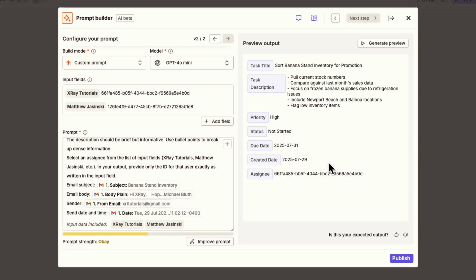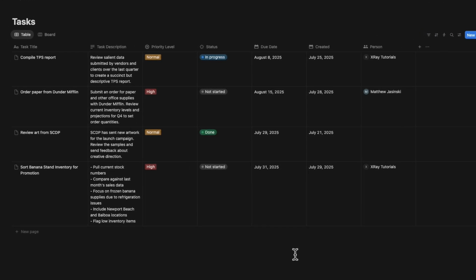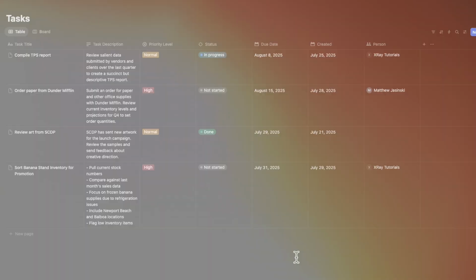Today, I'll show you how to build an AI-powered automation that reads your emails, extracts all the key details, and creates organized tasks in your Notion workspace. No data entry required. First, let me give you a quick preview of what we're creating today.